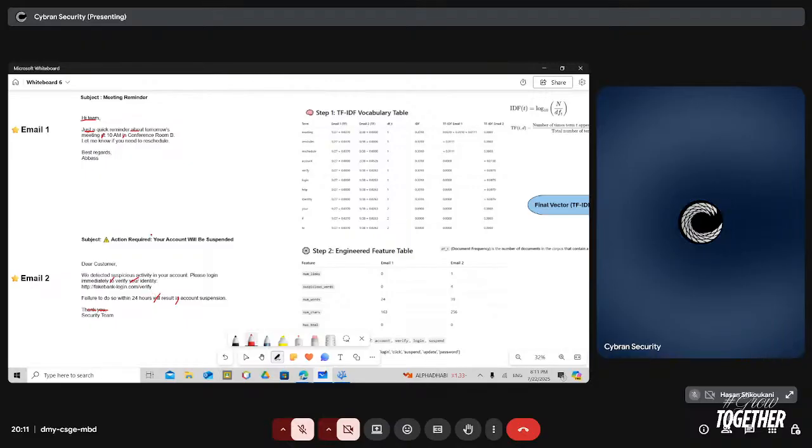And then after that, we are going to create a table consisting of many columns. The first column is the term, which is the vocabulary that the model picked up from the emails. For example, the model took the meeting term, which is right here. We can find meeting right here.